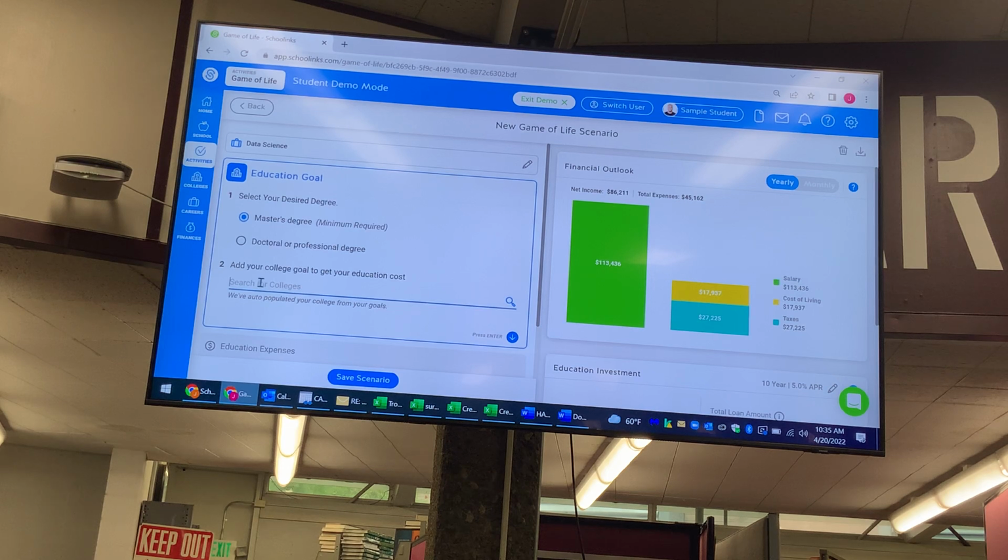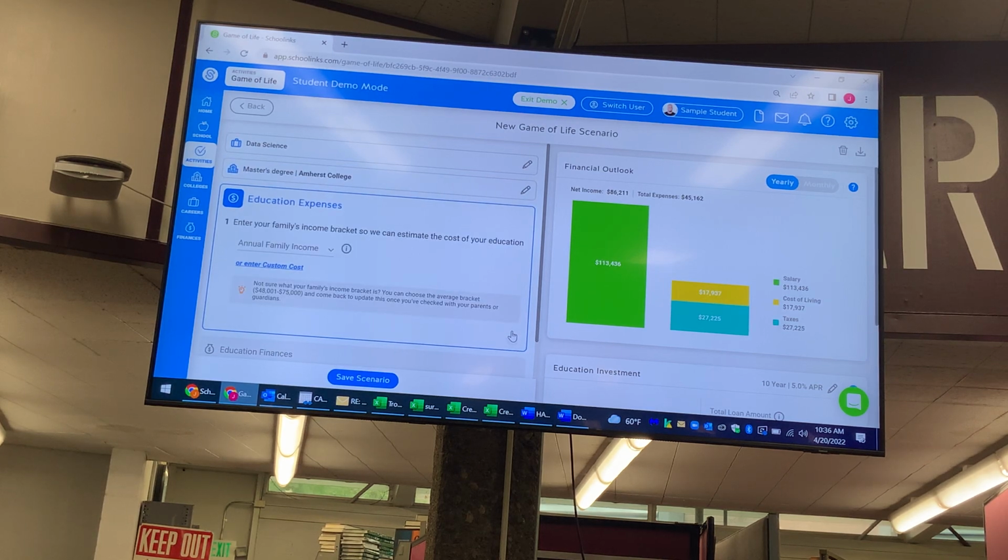Somebody give me a college. Amherst. Amherst may not have that major, so let's try a different one. Yeah. You need somebody else up here. You're doing great. There it is. Perfect. Okay, go ahead and click the down arrow. And let's take a look at educational expenses.